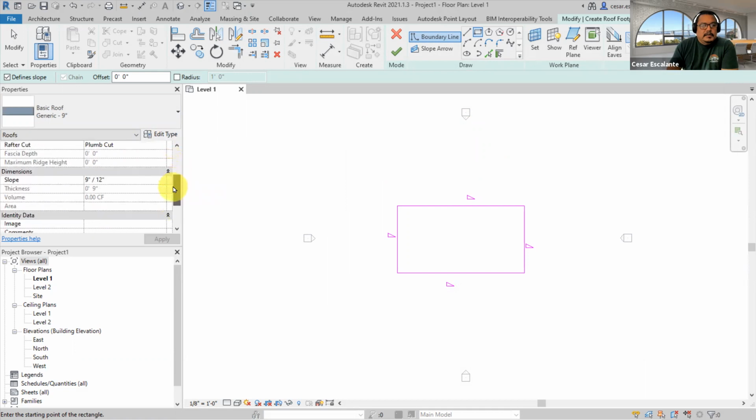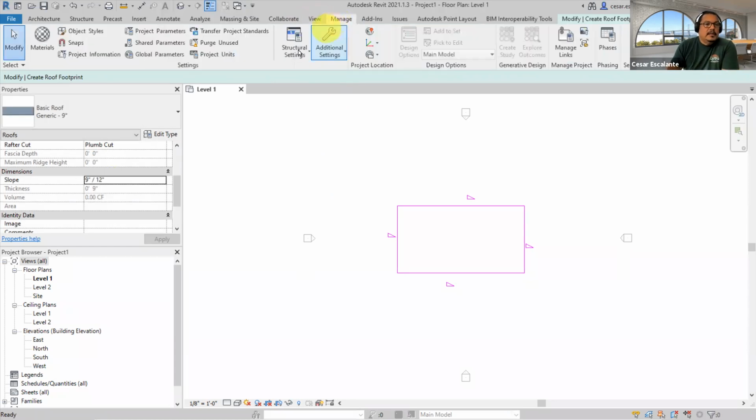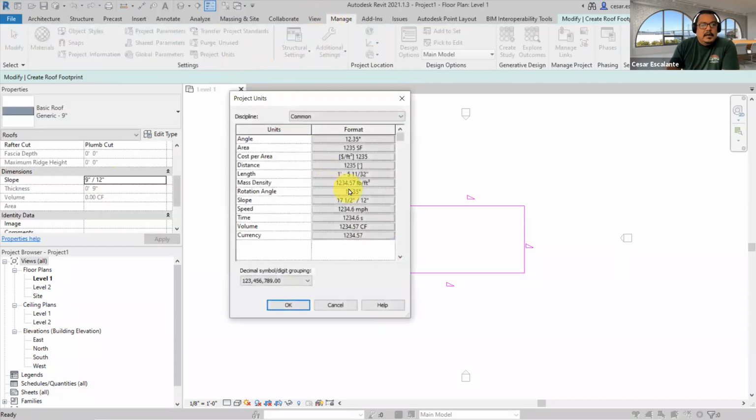And then the other thing to notice is the slope. This is the overall slope for the roof, and this is a factor of 9/12, 9 inches on the rise, 12 inches on the run. This is something you can change. Right now the slope units are set up to display rise over run. You don't have to do this, but before you start the project, you can go to the Manage tab, Project Units, and change the way Revit reports slopes.